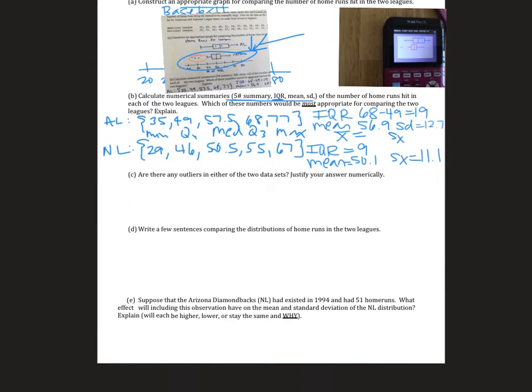All right, so here we go. Part C. Which of these numbers would be most appropriate for comparing, and explain why? I didn't answer. That's another thing. They like to pile questions into one question. I thought I was done, but obviously I wasn't. So if I were going to choose, I would probably compare the IQR and maybe the median because we have outliers. And those are resistant to those types of things.